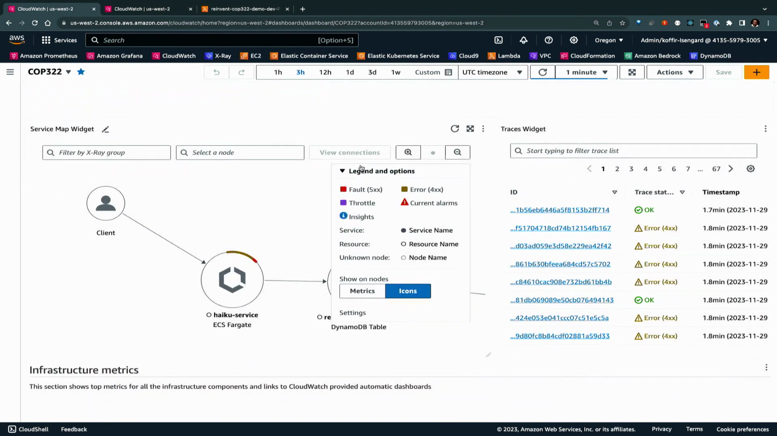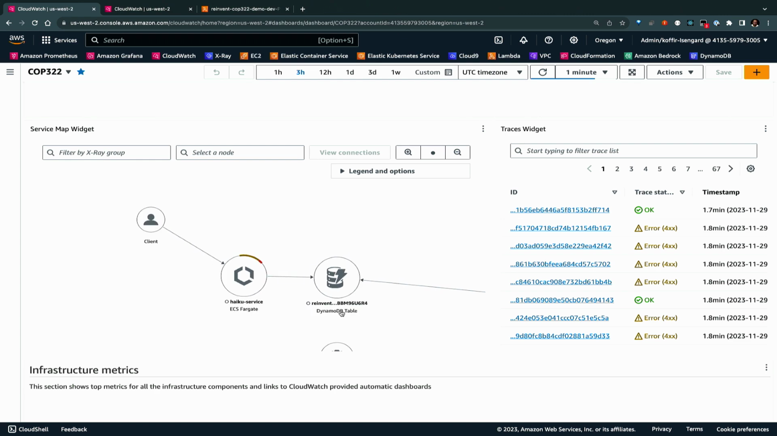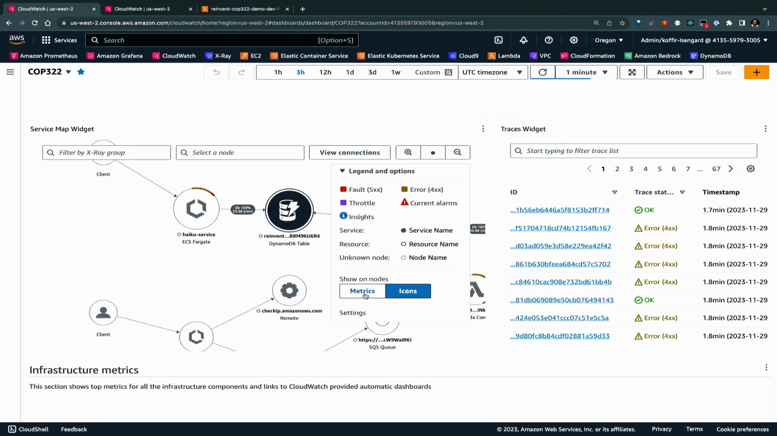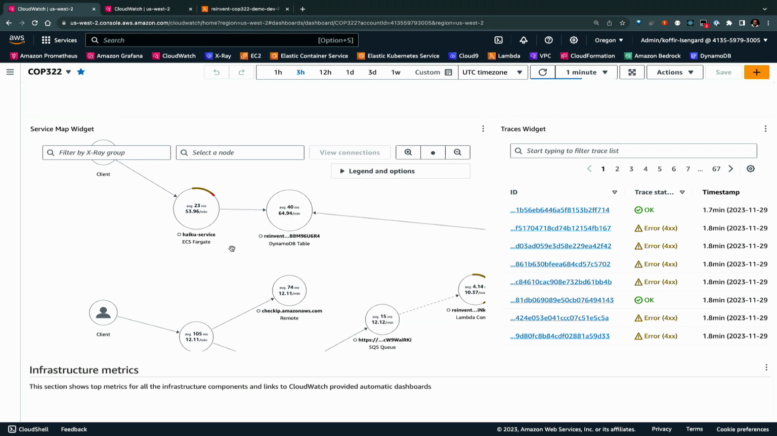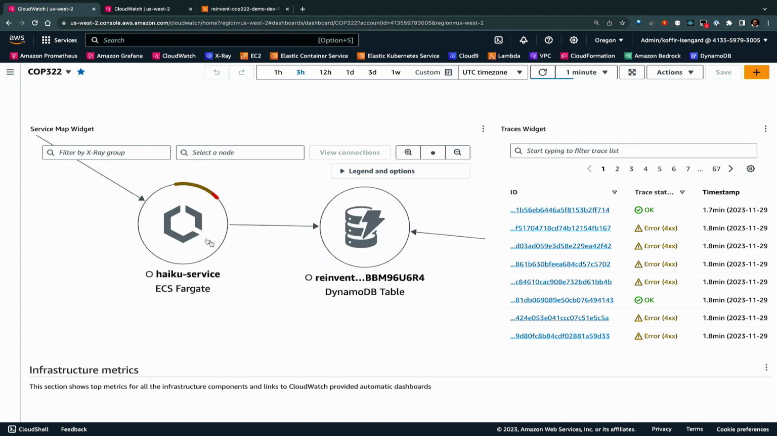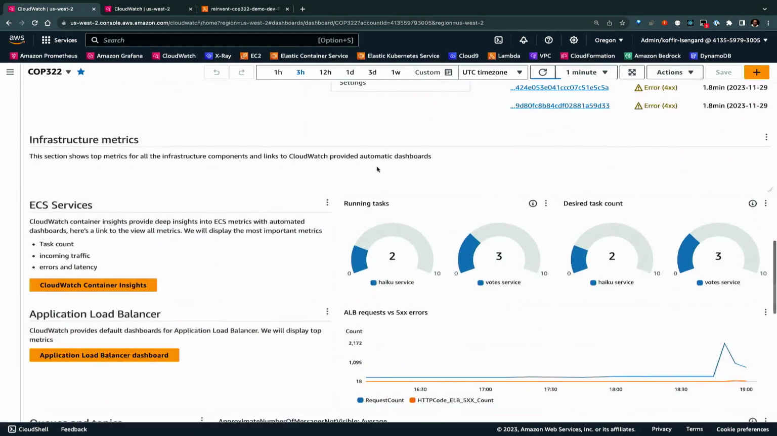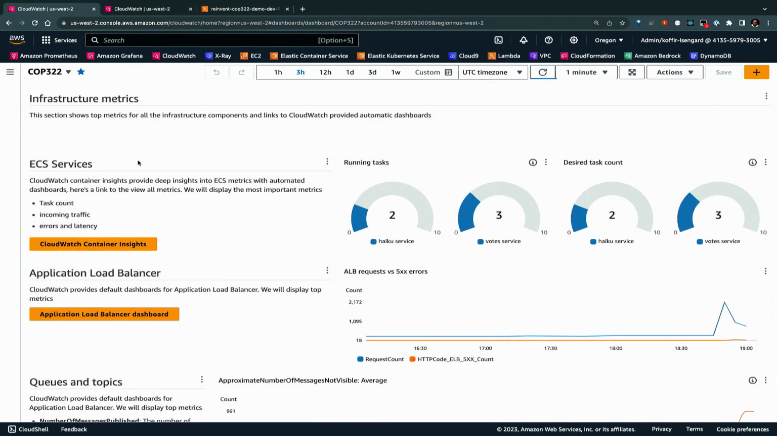All right, so I have those traces maps and widgets to have these quick links into the trace. There's something interesting: you can turn on the metrics or the service icons, and with the tracing data, you can see the requests per second for each node. So I can see that this service is quite popular, and then you have 53 requests per minute, and then the average latency by default.